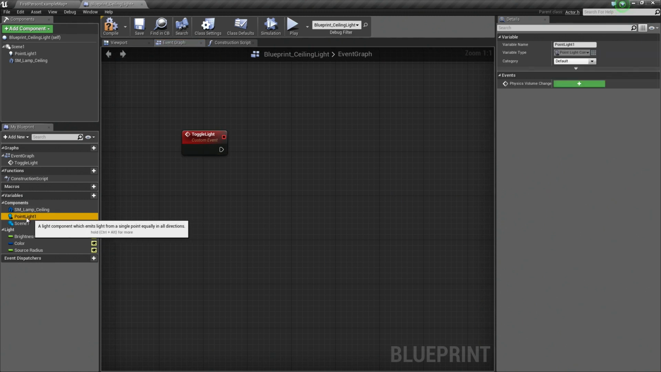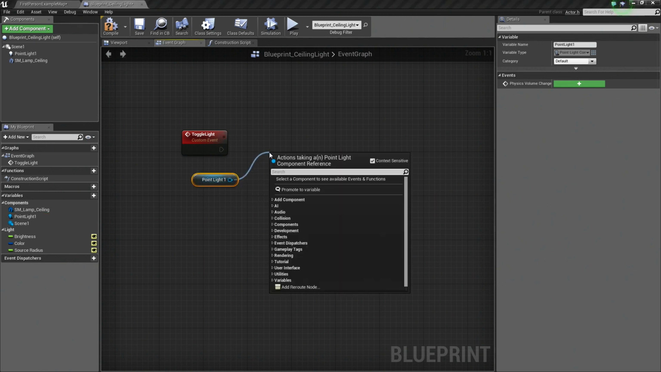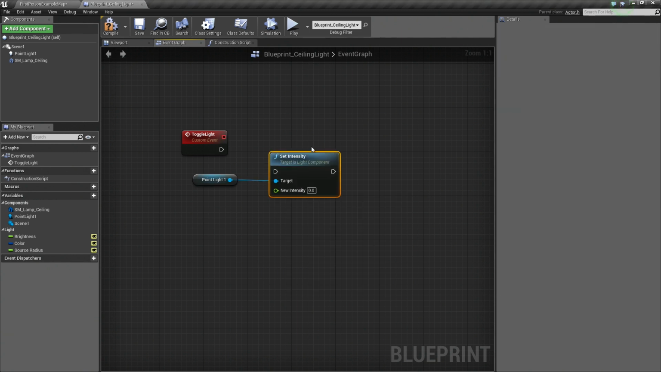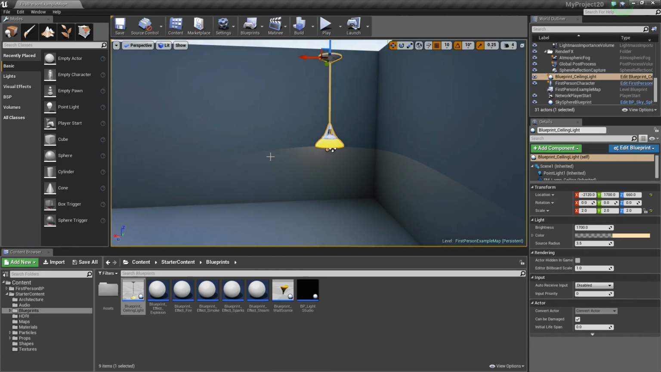And let's hold control and drag in our point light from the My Blueprint window over here because this is what we want to turn off. Then we're going to drag off our point light here and we're going to set intensity. Now by default, I believe this point light's intensity is set to 1700. We're actually just going to connect our custom event to the set intensity and leave our new intensity at 0. This will essentially turn off the light. So let's compile and save, and that's all we need to do for this blueprint. So I'm going to go ahead and close it.